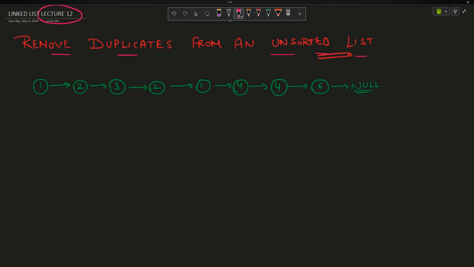As you can see, the list is 1 2 3 2 1 4 4 6. It is an unsorted list, right? I have to remove duplicates. Also, I have to keep in mind that I have to keep the first occurrence. What do I mean by that?